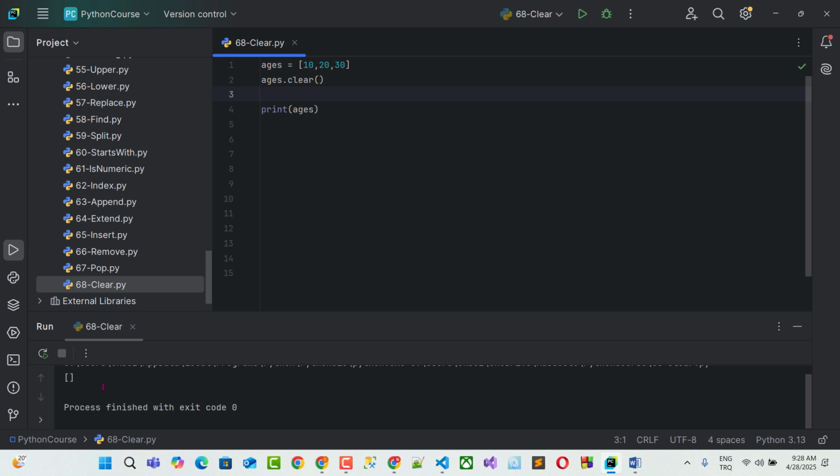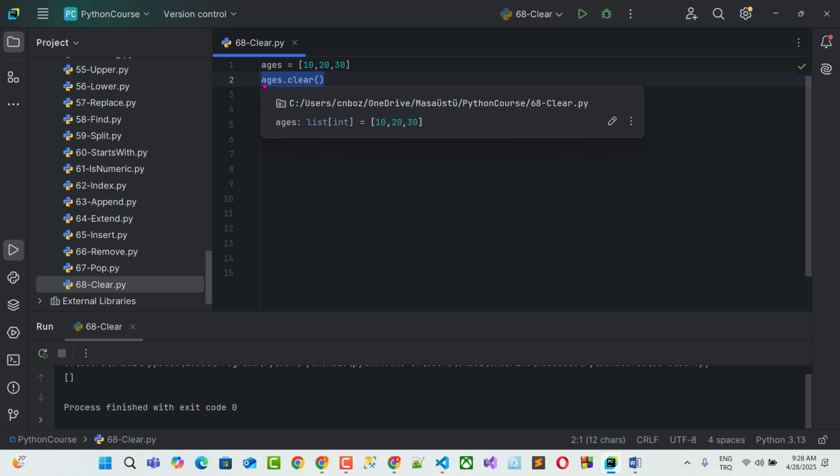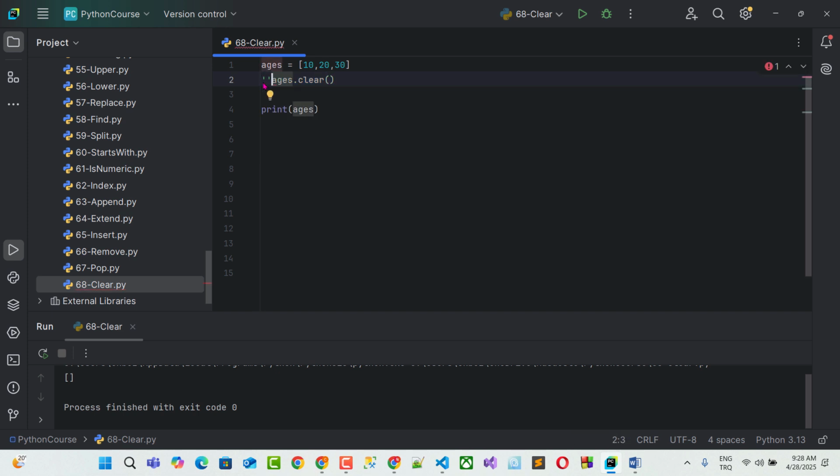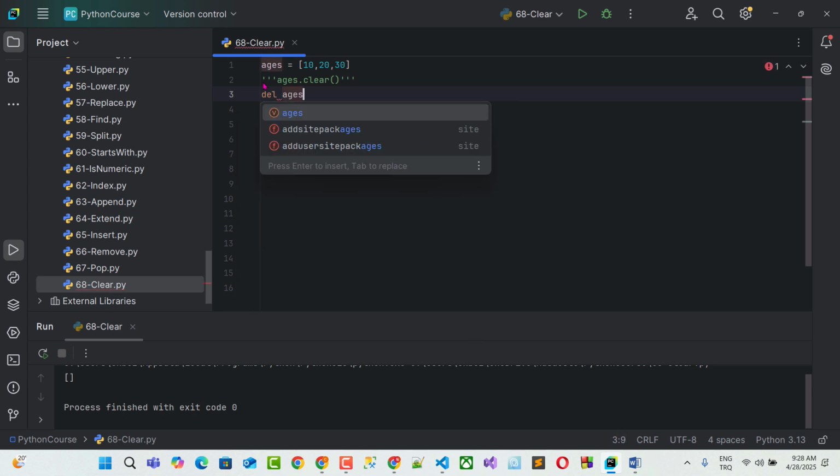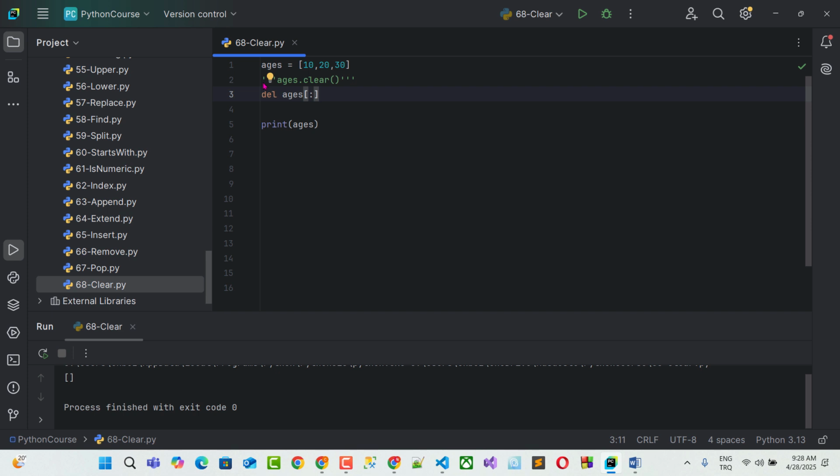With del, I can also remove elements from a list. Let's do it. I just remove this line, or I can put it into a comment. Let's use del notation. So I write del followed by my list name. My list name is H, and then I open square brackets and put a colon. This is the notation of del.